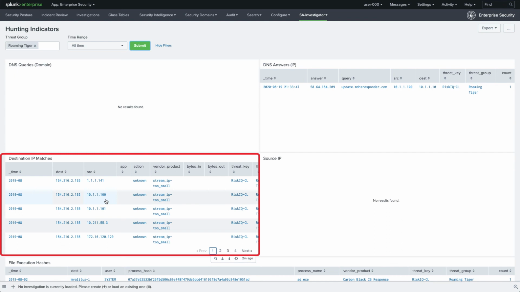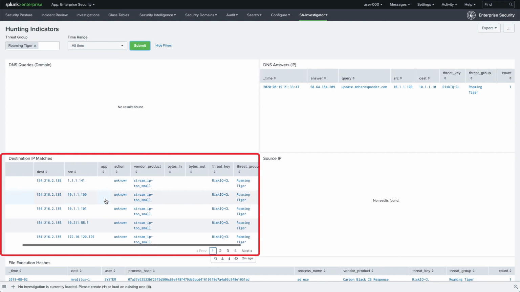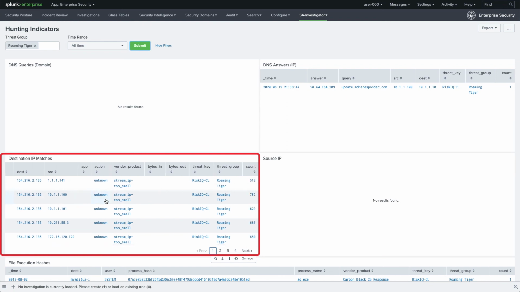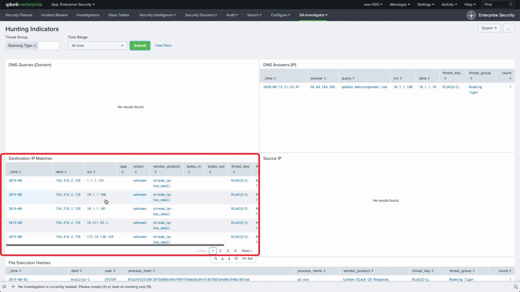On the destination IP matches, I did these as more roll-ups, mainly from a time perspective. So you can see these happened over a year ago. And I could see 4, 5 different IP addresses associated with an indicator of 154.216.2.135. Actually, I'm sorry, there are 5 IP addresses.